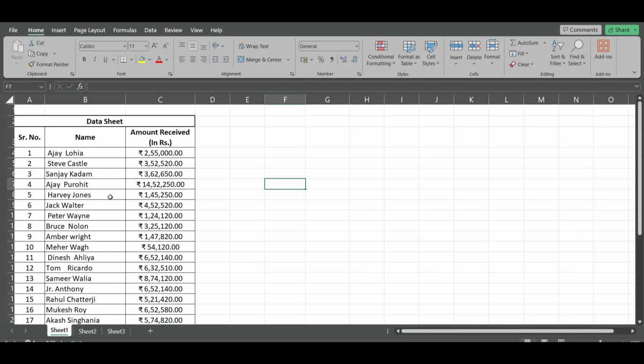Hi everyone. In this video, we will learn how to remove extra spaces from a cell.